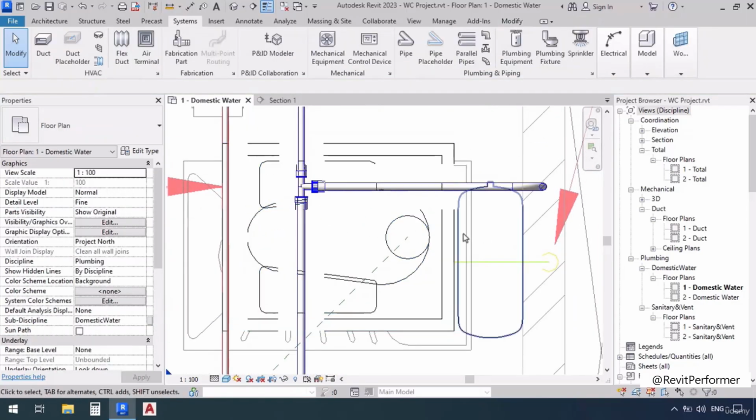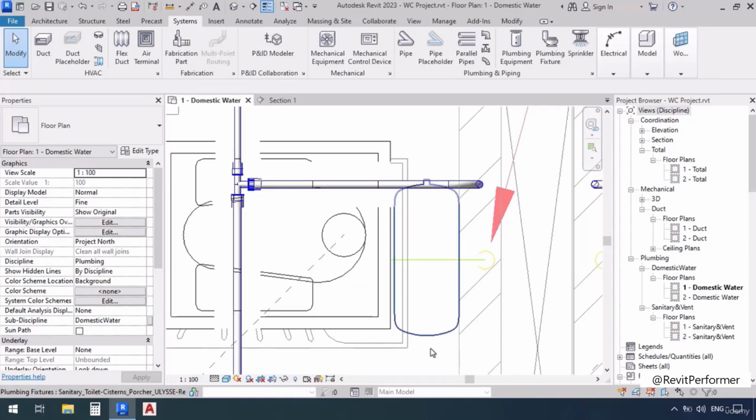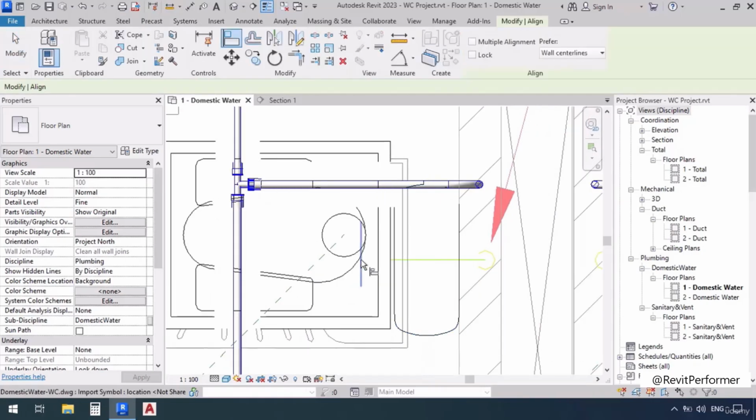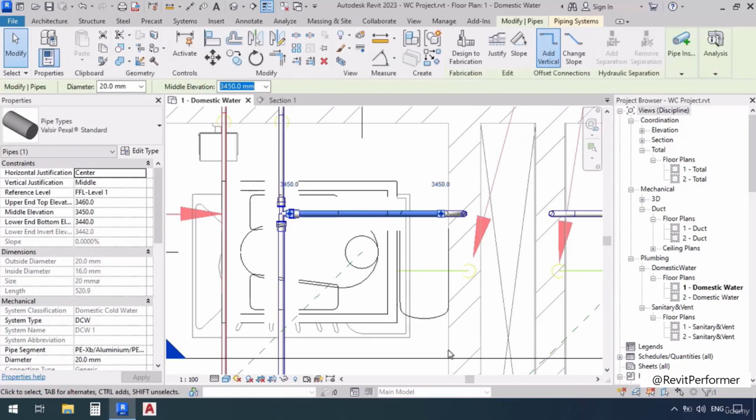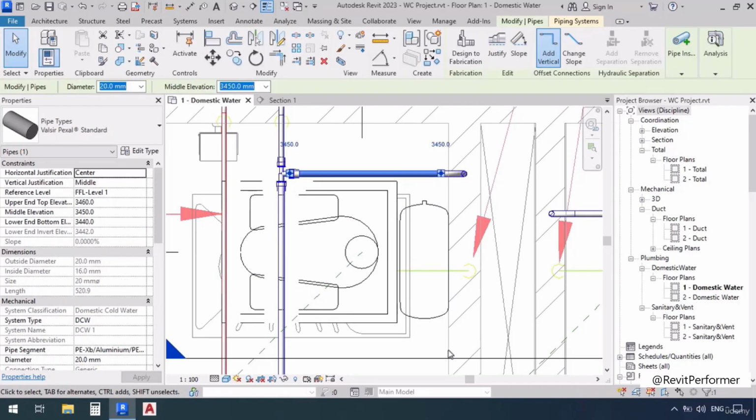All right, now to connect these two fixtures easier, I'm going to align them first. AL, click on the axis of the toilet, and then on the axis of this flush tank up here. Now they've become aligned. After that, I can just grab this pipe and move it a little bit farther than the flush tank.